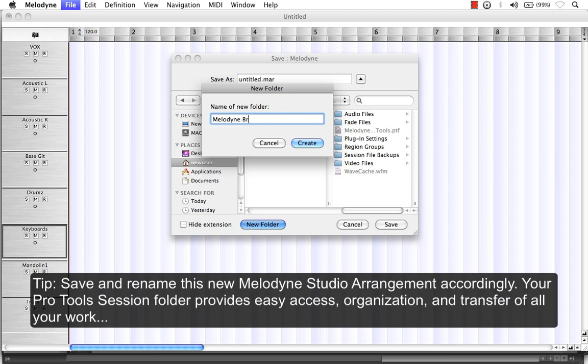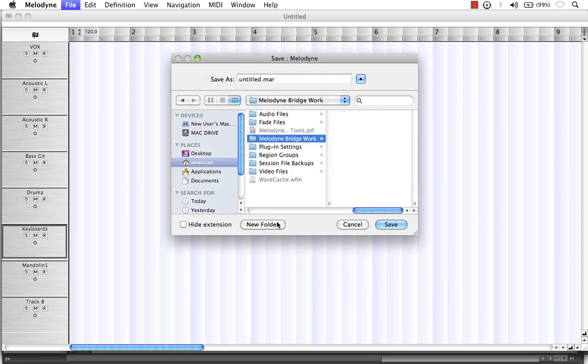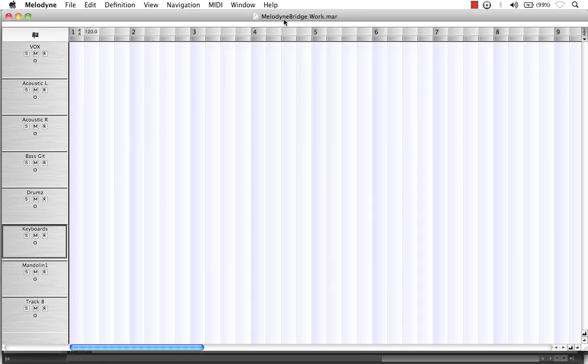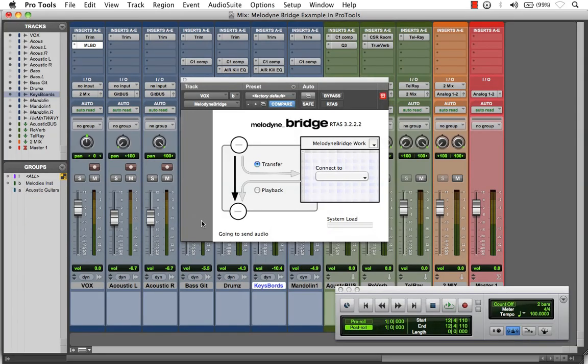And I'll call it Melodyne Bridge Work. Okay, like that. And then we'll give it a name. And I'll call it the same, Melodyne Bridge Work. And I'll hit save. Now we have this session, Melodyne Bridge Work, saved within our same corresponding Pro Tools session folder. And I highly recommend you do this. It's a great way to stay organized and keep everything in the same work environment if that's the way you choose to work.